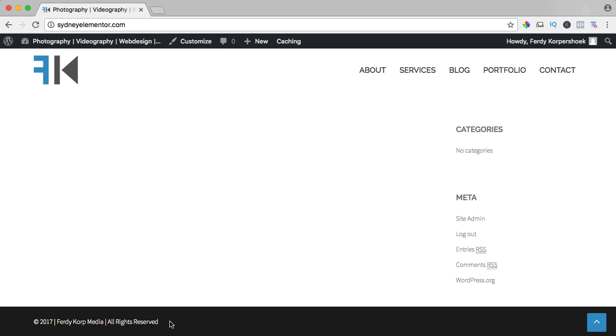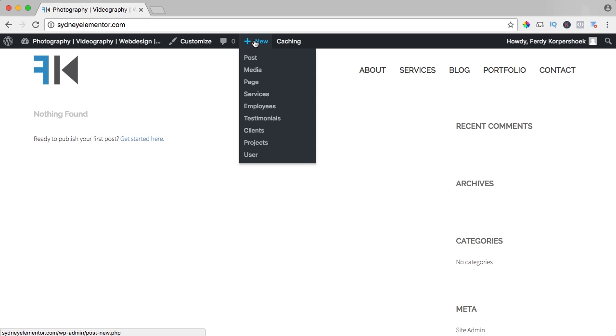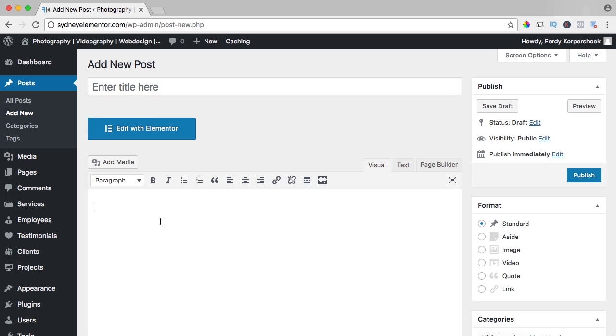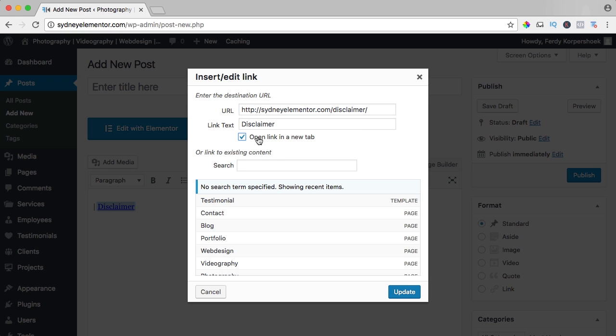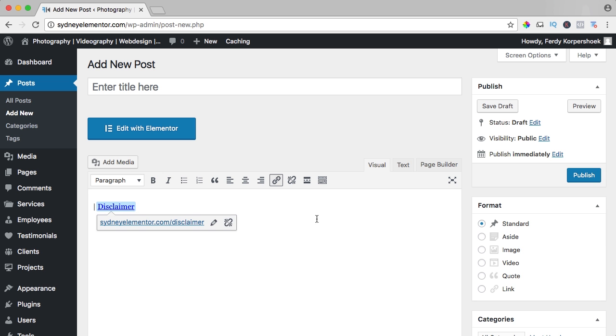Maybe you want to add a link over here. How can you do that? You can create a new post, go to the text over here and say disclaimer. You know what? Vertical line, space, disclaimer, select it, make a link over here, and it goes to http://sydneyelementor.com/disclaimer. Open it in a new tab, update, and now we have a link over here.